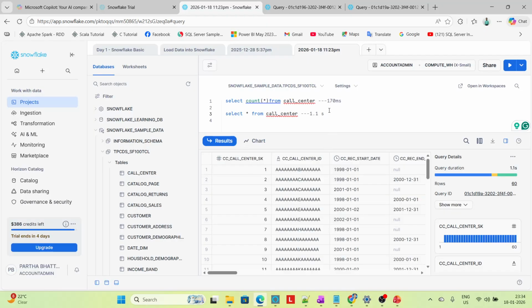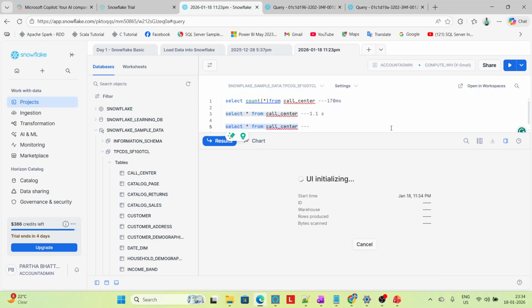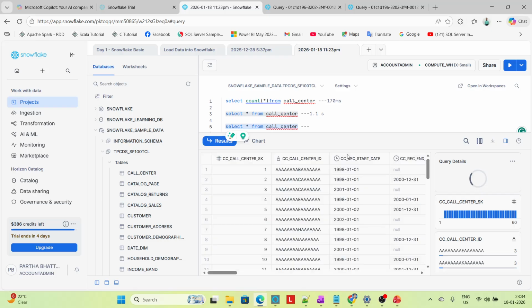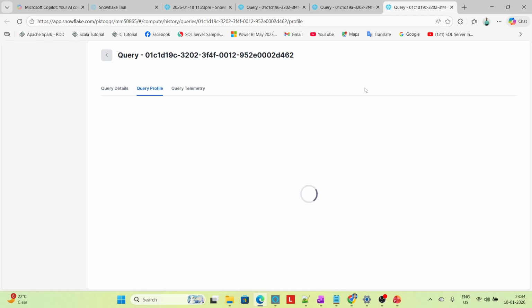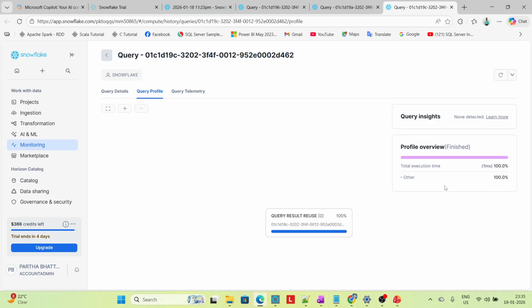But if I run the same query for the second time, let's see here. Time is 80 milliseconds, right? If I go to the query ID, now see the difference. See, 1 second.